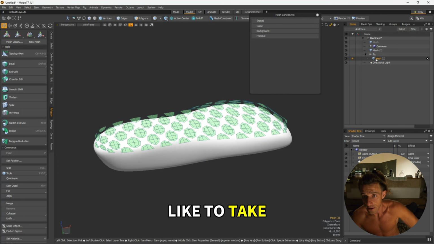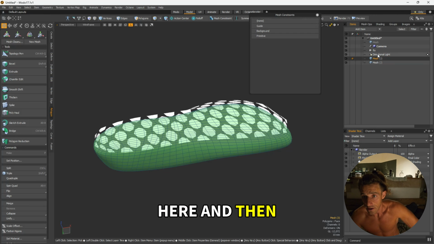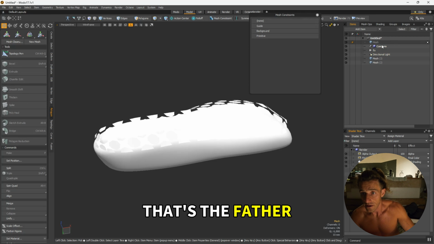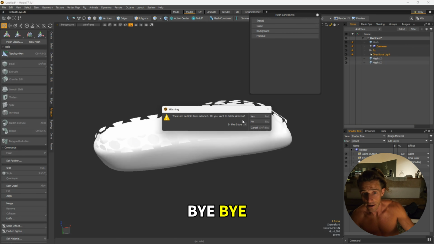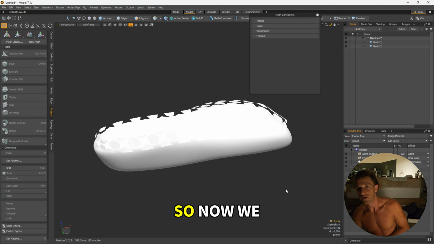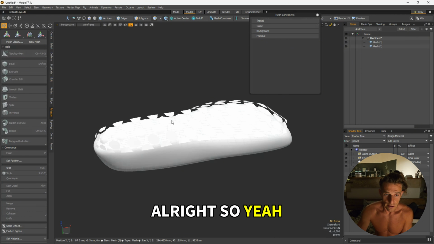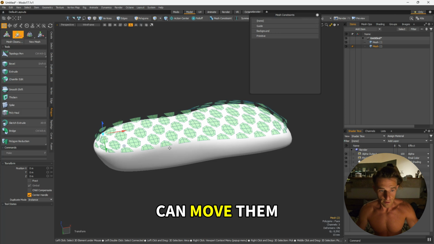So then I like to take this mesh outside here, this mesh outside here, and then all of the rest, just delete it. Minus, that's the file. So all of this, camera, whatever, bye-bye. I don't care for you. Okay. So now we have a clean thing to work with here. Alright, so get these guys again. And now we can move them.